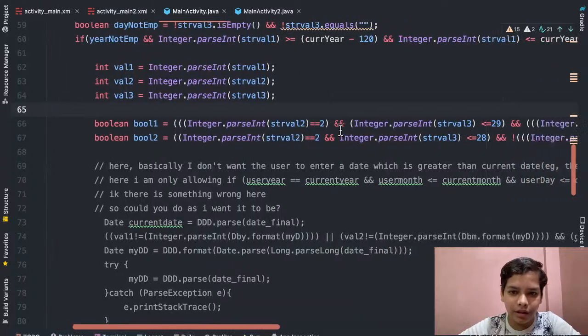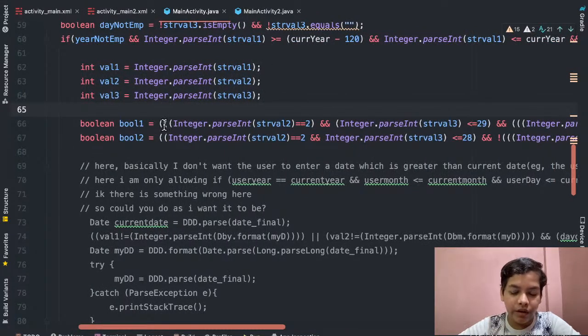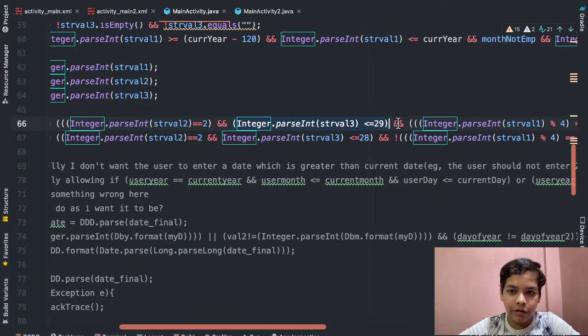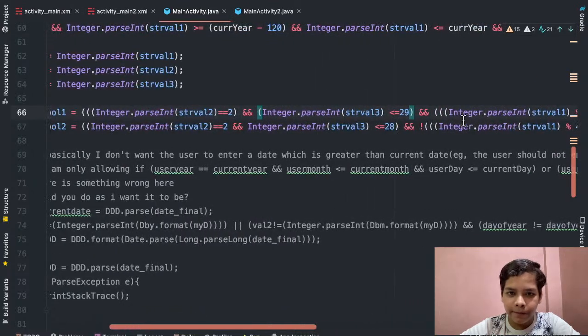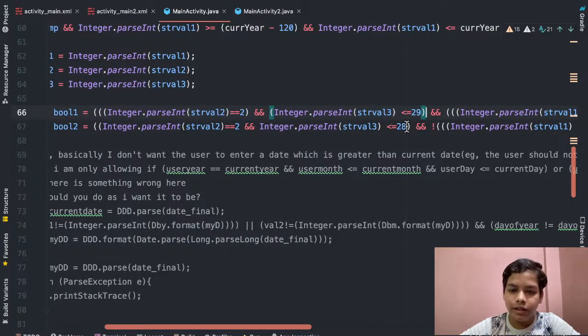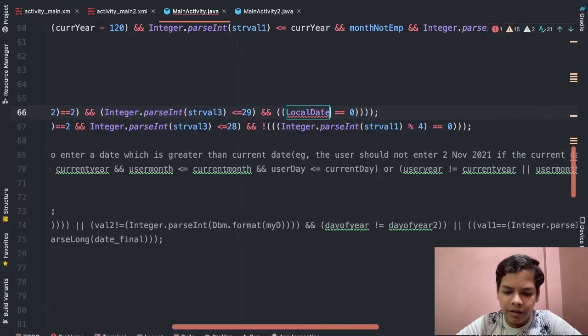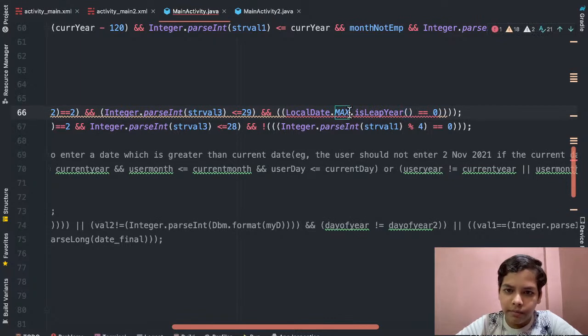And why have I entered this boolean? Okay, basically I want to check if it's a leap year. So basically what I'm doing here is, if the month is February, and it's a leap year, then the user should enter the days less than or equal to 29. But if it's not a leap year and it's February, then the user should enter till 28. And this actually I have found a different thing. Instead of writing this to calculate leap year, there is an inbuilt method, LocalDate dot isLeapYear, not dot max actually.